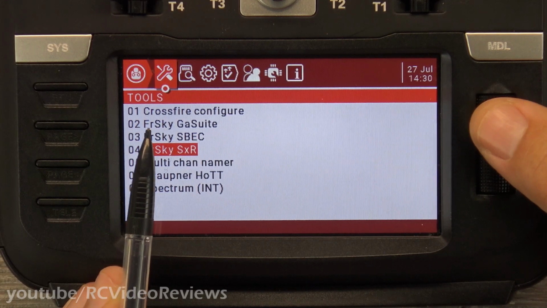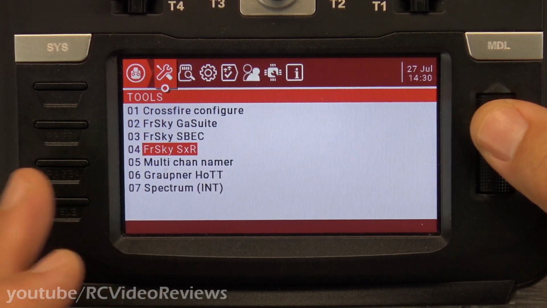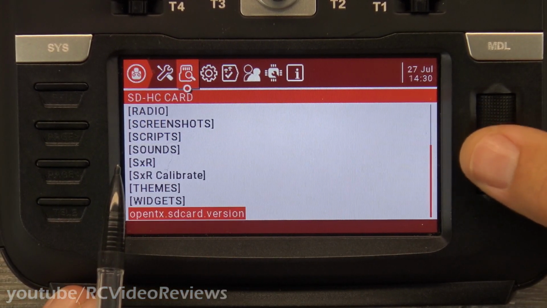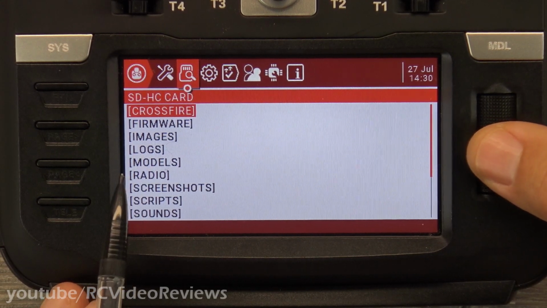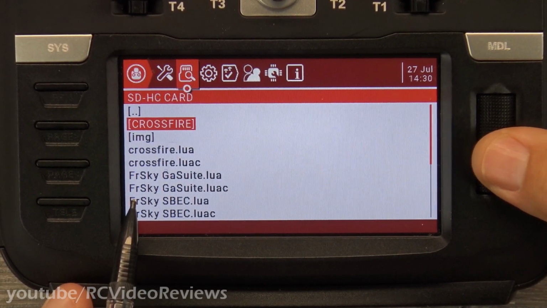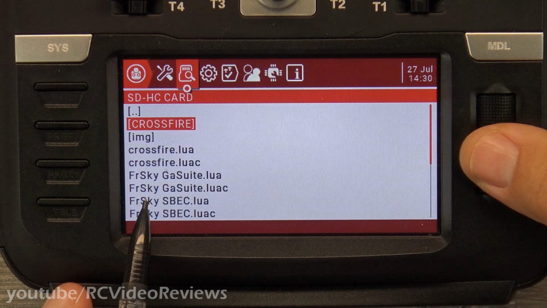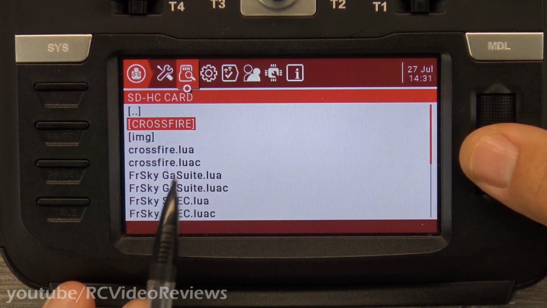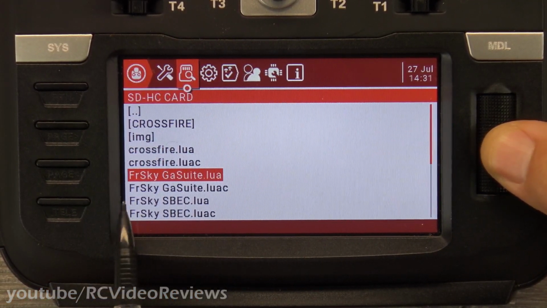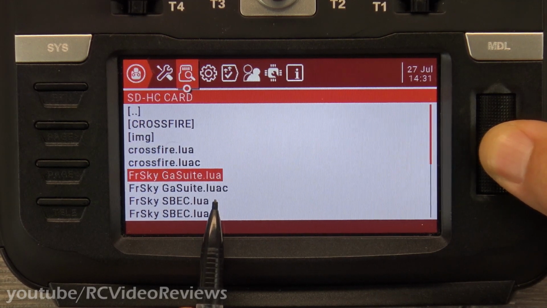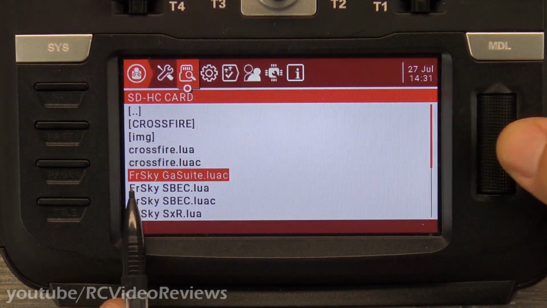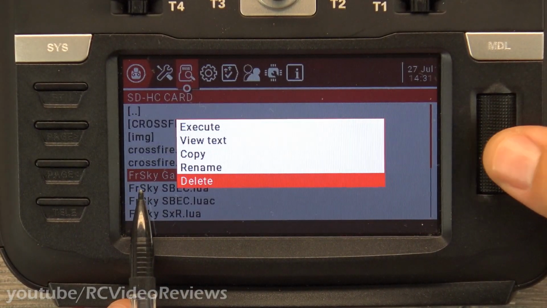So you can see number 2 is FrSky GA Suite. I don't want that, so I'm going to navigate to the next screen over, or the next tab over, and that's the SD card. From the SD card home screen, we're going to go down to Scripts and then Tools. And you'll notice inside the Tools folder, we've got a list of scripts that are populated on that Lua Tools tab. So the GA Suite Lua and GA Suite Lua C, I won't use those, so I'm going to get rid of them. I'll highlight them by long pressing and then clicking delete, and then I'll get rid of the Lua C. I'll long press and click delete.